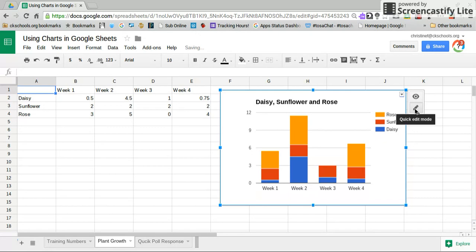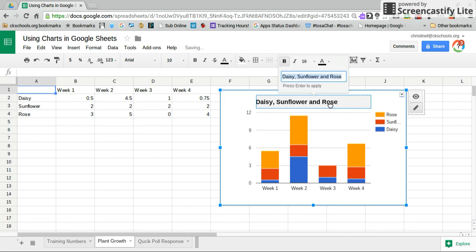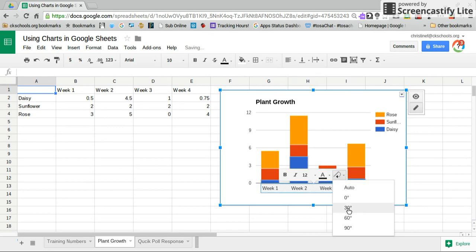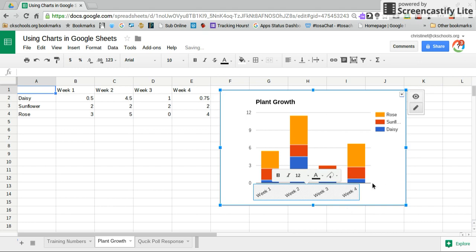Then I can go to edit it also. So here I go, quick edit mode. When I do that, once I click on things like the title, I can rename the title of my graph. I can go through and I can change the angle in which the words are at, especially if I have a lot here, so that I can see everything.